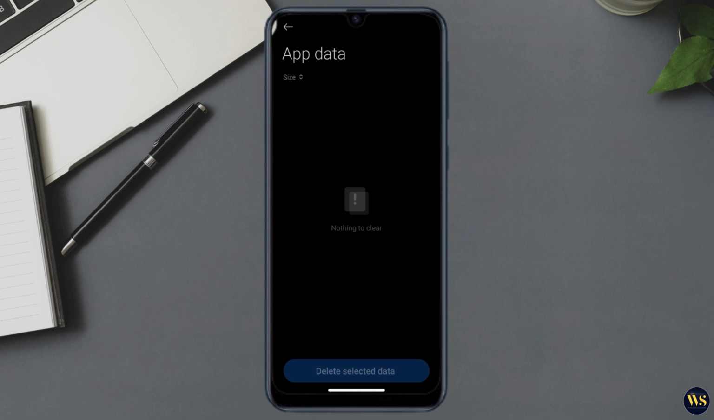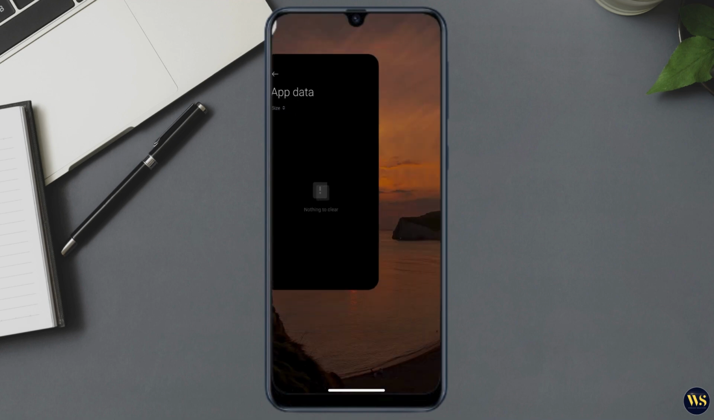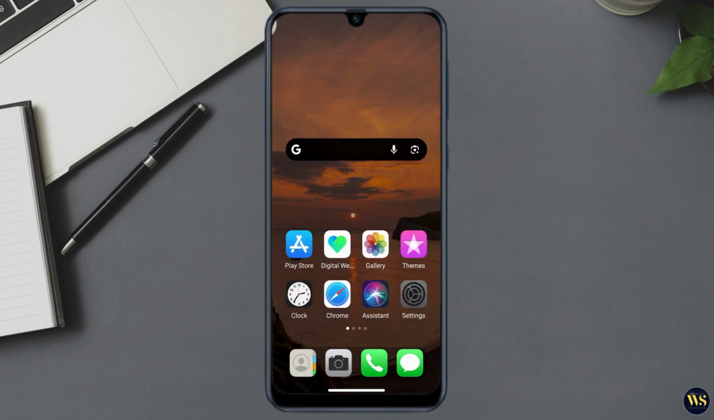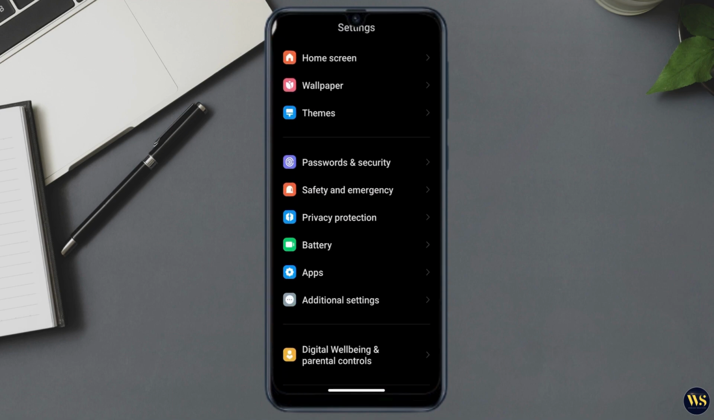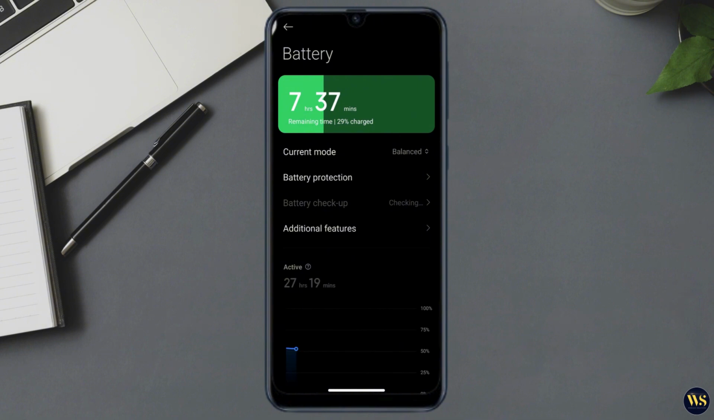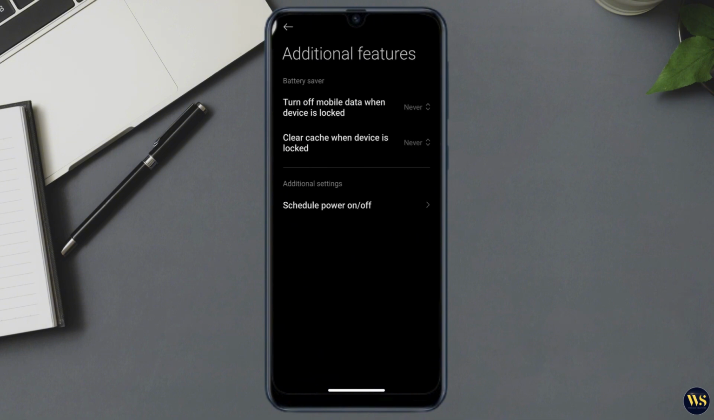Before I forget, let me show you something else. Let us go ahead and tap on Settings. Scroll down until you see Battery. Let's go ahead and tap on Battery. Now let's tap on Additional Features. And then let us tap on Clear Cache when device is locked. Let's tap on the settings and just make sure you have 5 minutes.